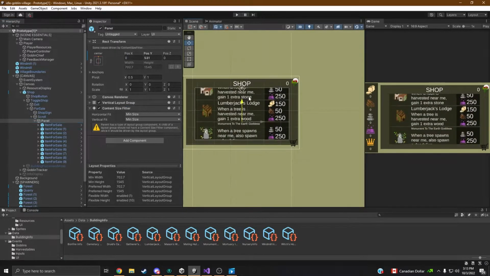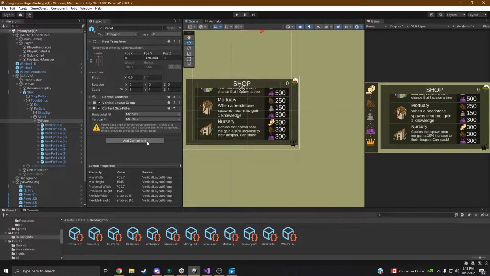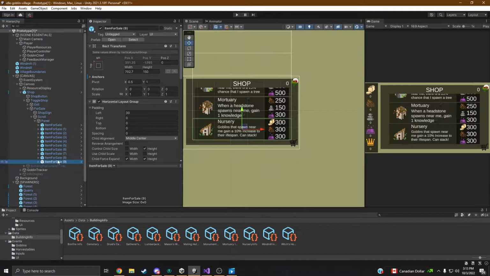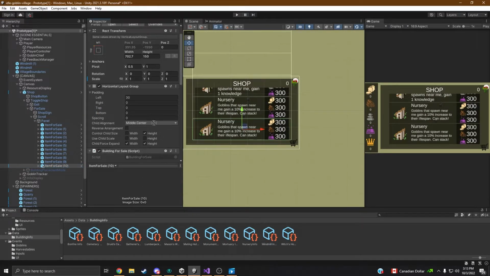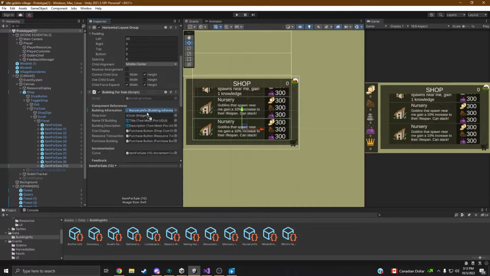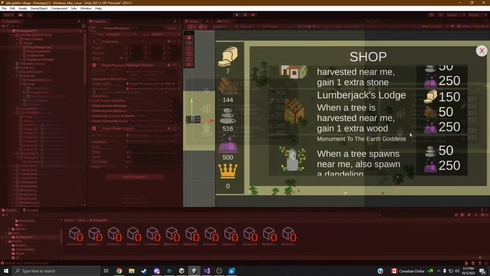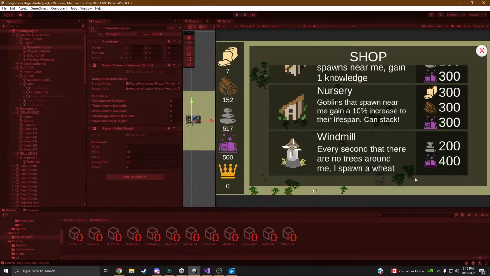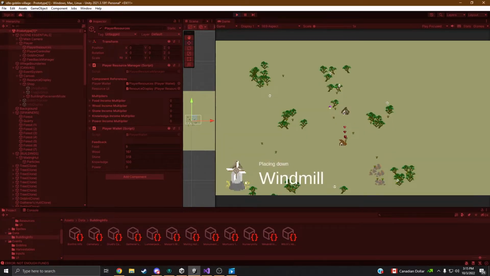Now look how easy this is. All I have to do is scroll down to the very bottom of the shop, add a new copy of this item for sale object, right? And click and drag my new scriptable object that I've just made into this item for sale. And look at that. The price, the name, the description, and the image of the windmill is all inside the shop. And now to test this out, I've given myself plenty of resources. And if I scroll all the way down, there's the windmill.